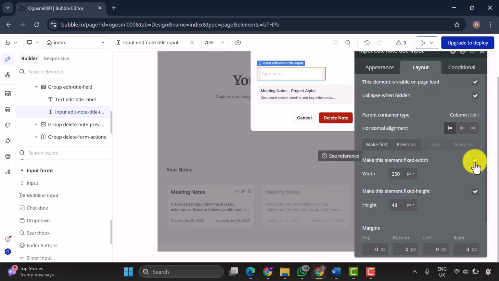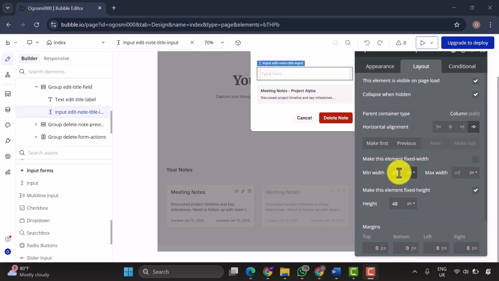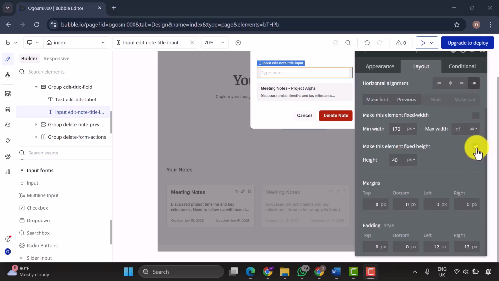Then for the title input, we unselect Make this element fixed width. Then choose horizontal alignment as horizontal stretch. We set the minimum width as 170 pixels and minimum height as 40 pixels. We'll untick Make this element fixed height as well. We set the bottom padding to 8 and the top padding to 8 as well.